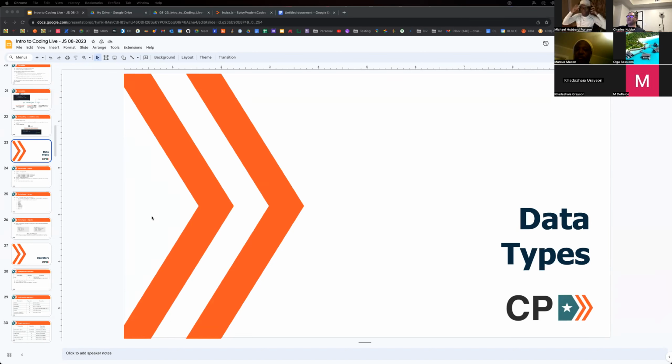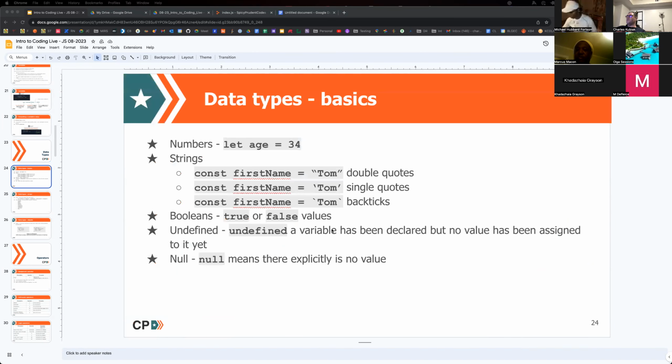So we're going to continue with session one. We're going to hop right into data types, and so the basics of data types. So we already kind of talked about some of these over in Replit. All right, so we've got let age equal 34.